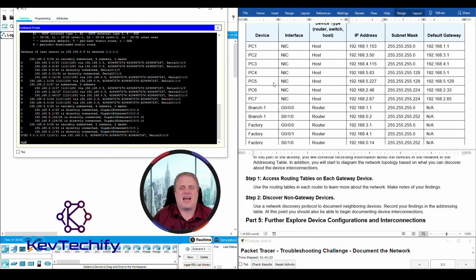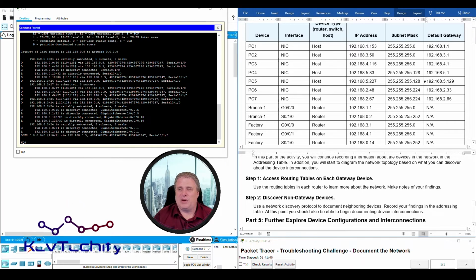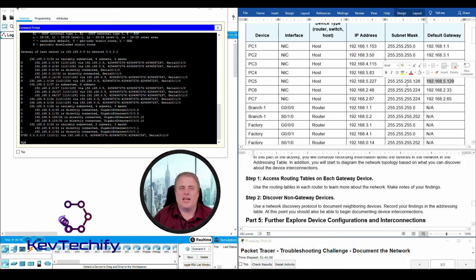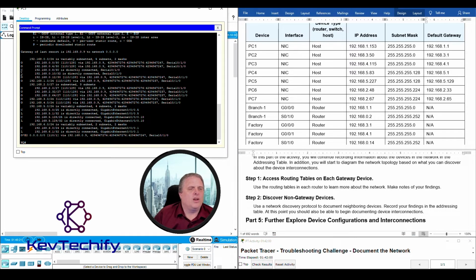This is PC5. PC5's address is 192.168.5.227 with the default gateway of 5.129. Another way to find out which interface you're looking at is, because once again, remember, the default gateway is the router interface. So look for that IP address, 192.168.5.129. Look for this IP address in our routing table. It will be one of the L lines. So we're looking for .5.129 at the end. Is that it? Nope. Try the second one, .5.129.